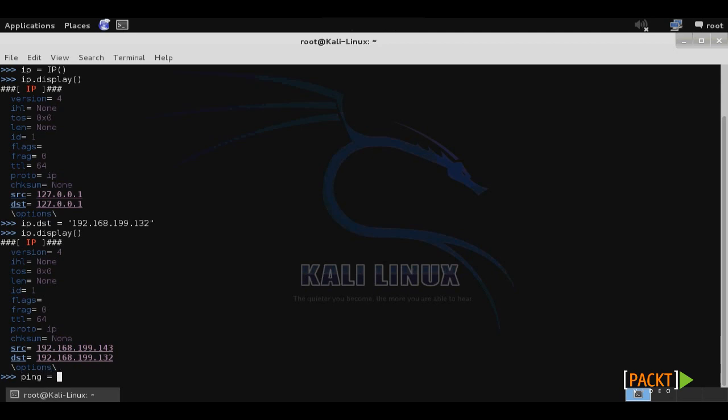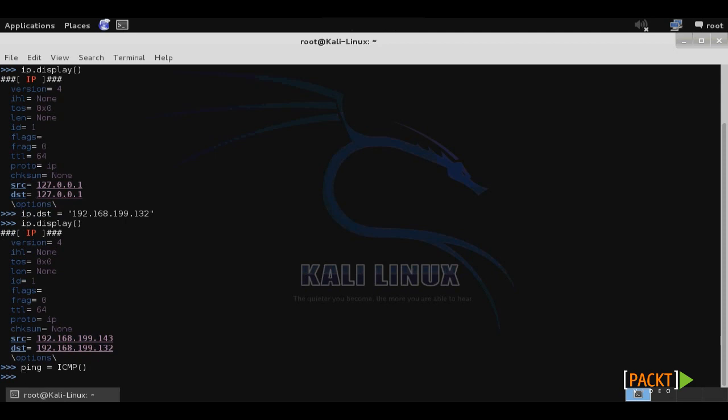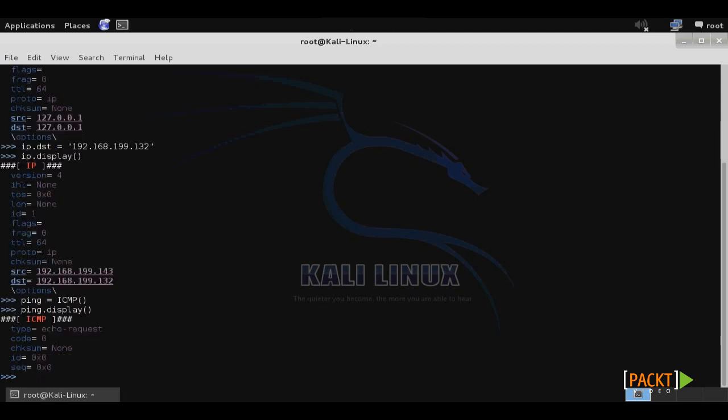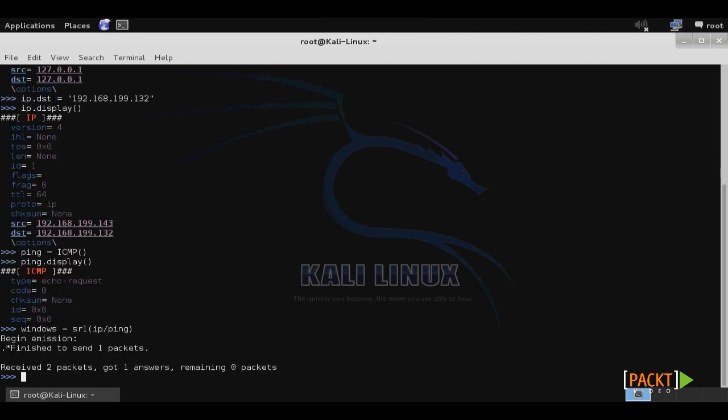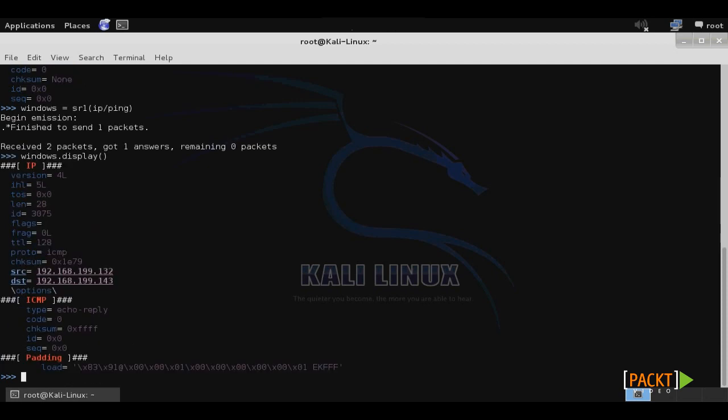So we'll use ping equals ICMP, open and close parentheses, and then ping.display to see the characteristics of that layer. And as you can see, by default, it's an echo request. So we'll then send the packet with Windows equals SR1, which is send and receive one packet, and then IP over ping. We'll then receive the reply, and we can review the results of that reply with windows.display.